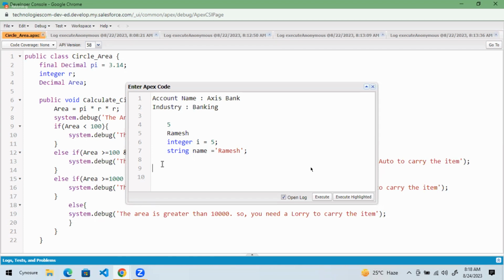Account, new account. But here what we need to give is account. This is the data type. Variable we need to give, account A1, B1, like that. Anything you can give. Account A1 equal to.